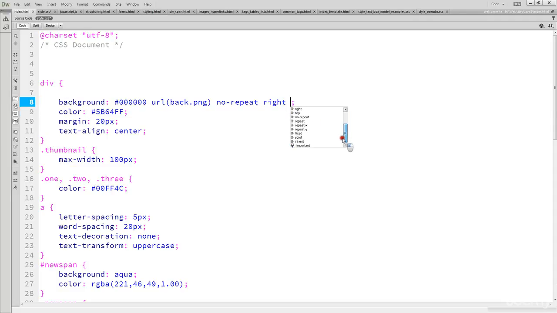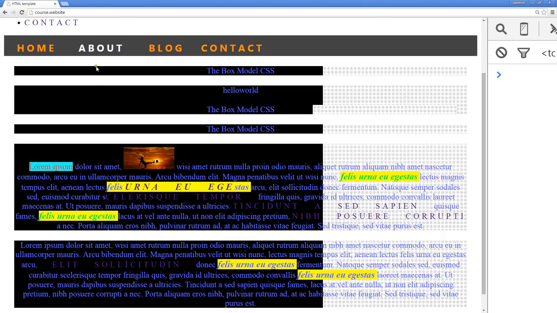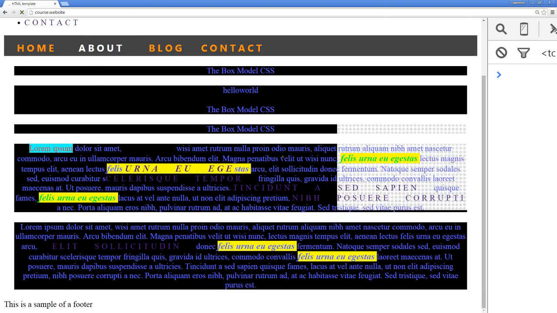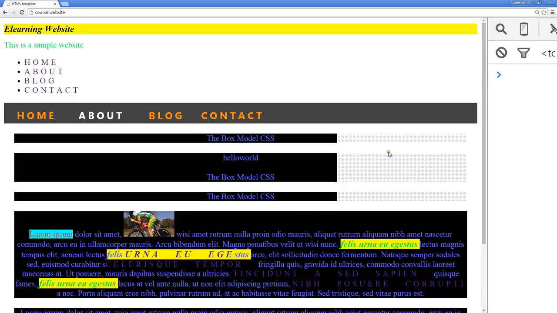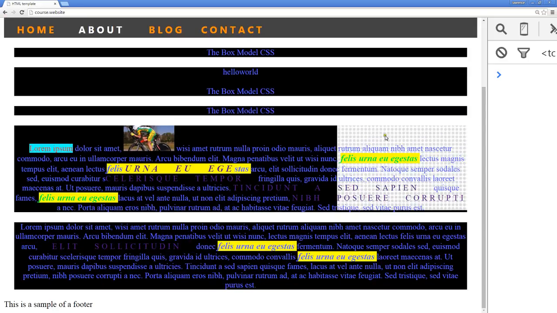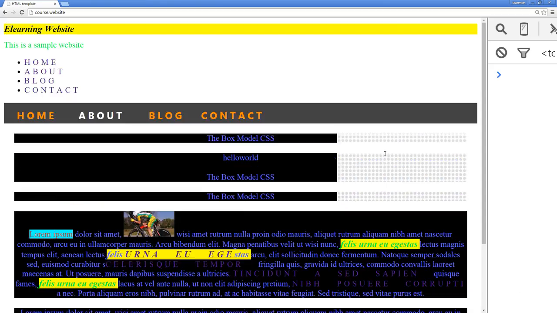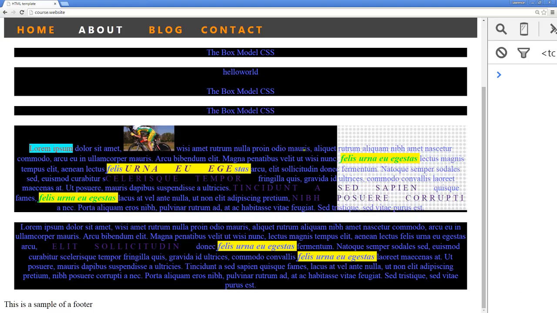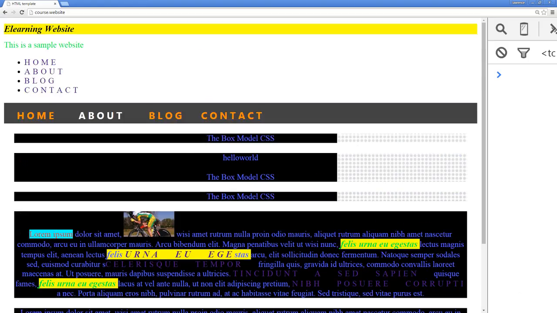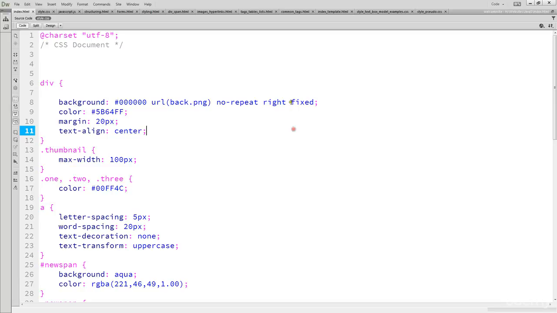So let's see if there's anything else there. We also have fixed, scroll, inherit. So we're just going to do fixed. And what fixed will do when we refresh it, you see that even if I scroll it, this background position stays in the same position. So it kind of looks like it's moving between the divs, and that's because this is now fixed position.